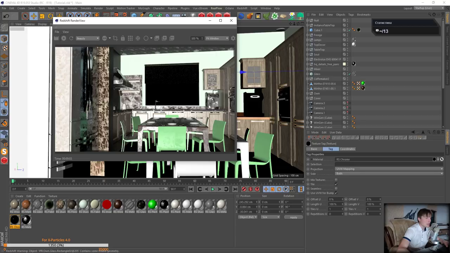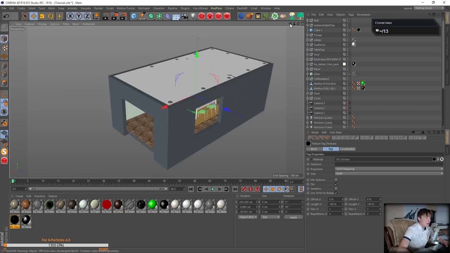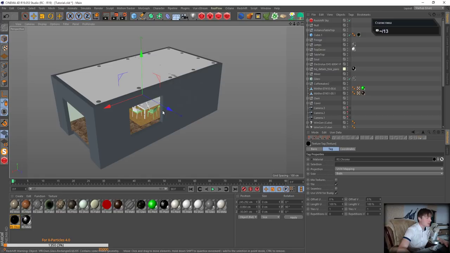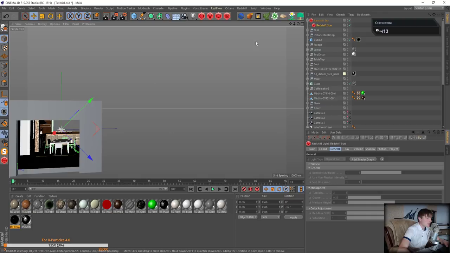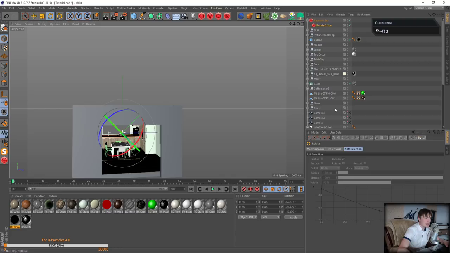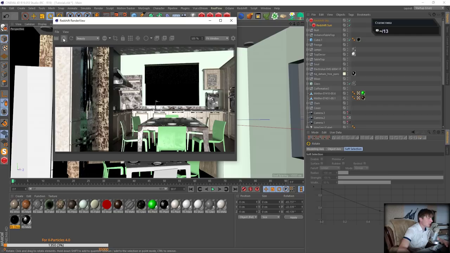Okay, if you saw my previous tutorial with interior lighting, we add some standard Redshift sky and sun. Going to sun, take this light and put the sun directly to this area. So I'm going here, maybe this, yeah, like this. Render and start to check what I have.